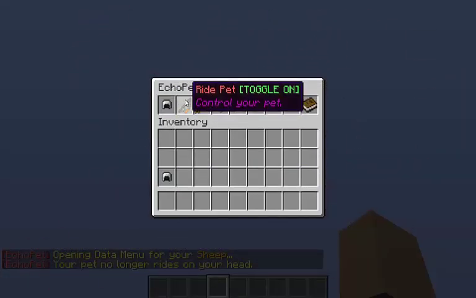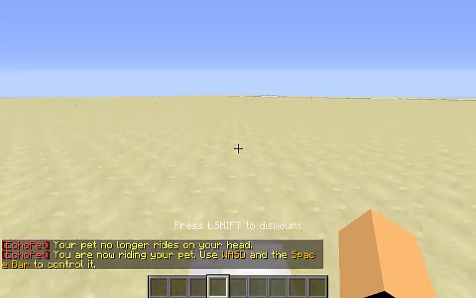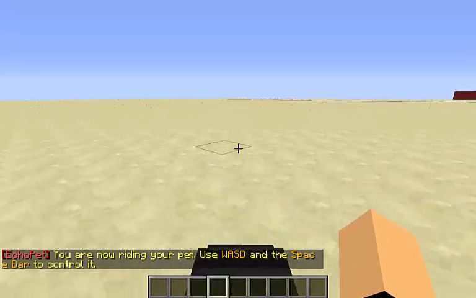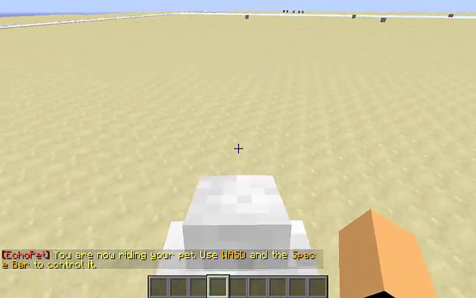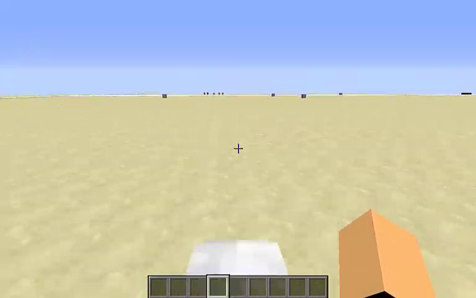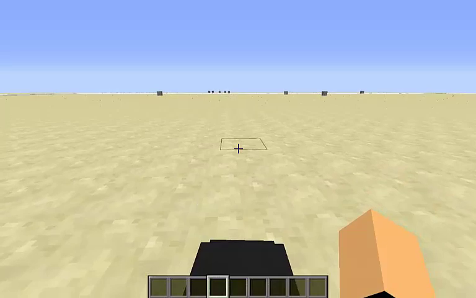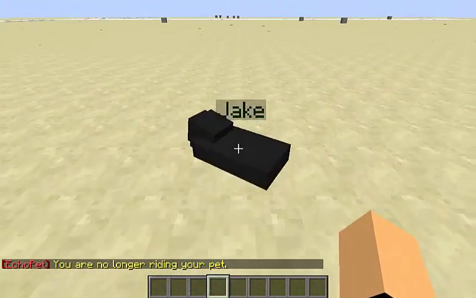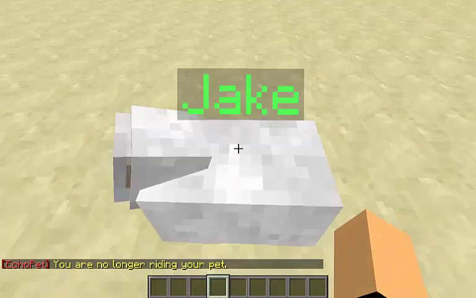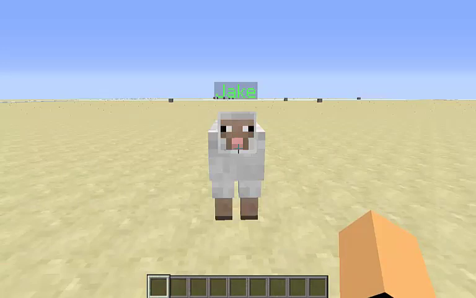You can also ride your pet, and this is a pretty cool feature, because you actually move pretty quickly, and you can also jump with the pet. Right now it's a little bit glitchy, I don't know why. But yeah, you just use the WASD keys. But it works pretty good. But to get off your pet, you just press shift. And yeah, I think my pet is just glitching out for some reason. Alright, so I fixed my pet glitchiness just by logging out and logging back in.